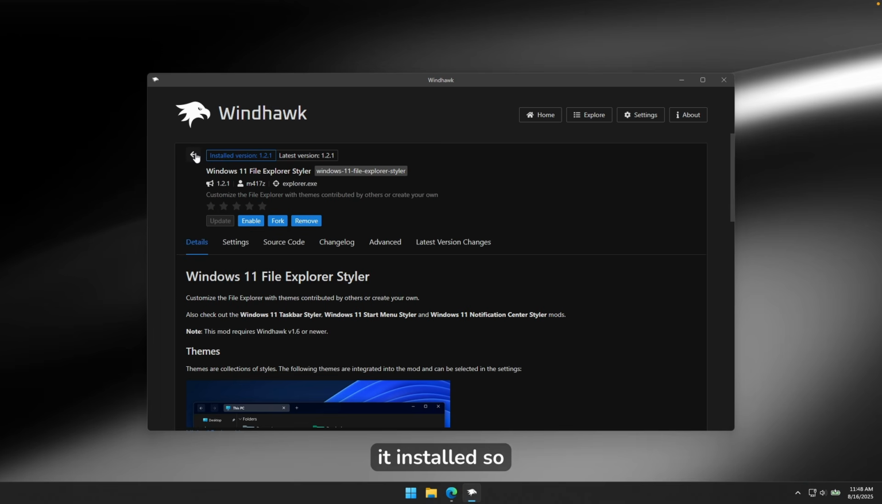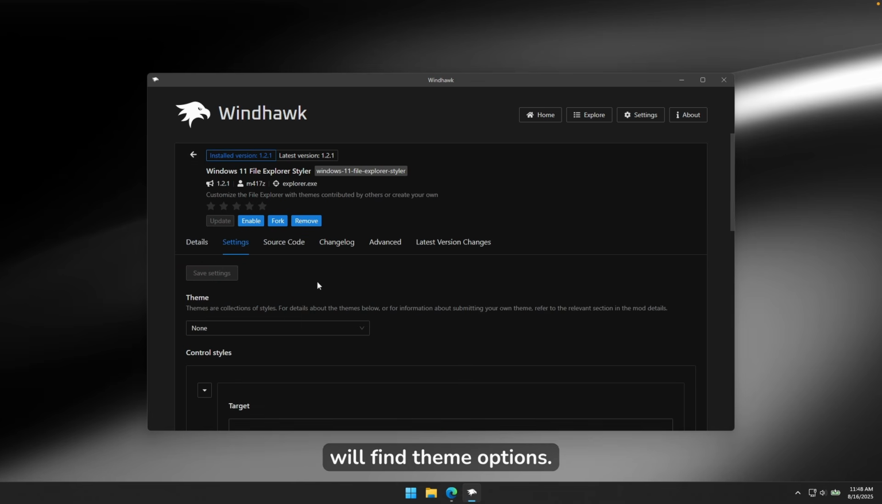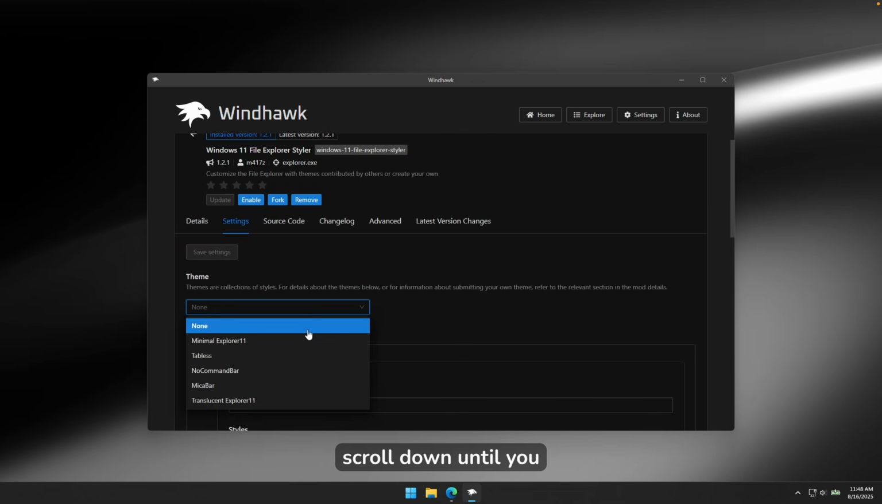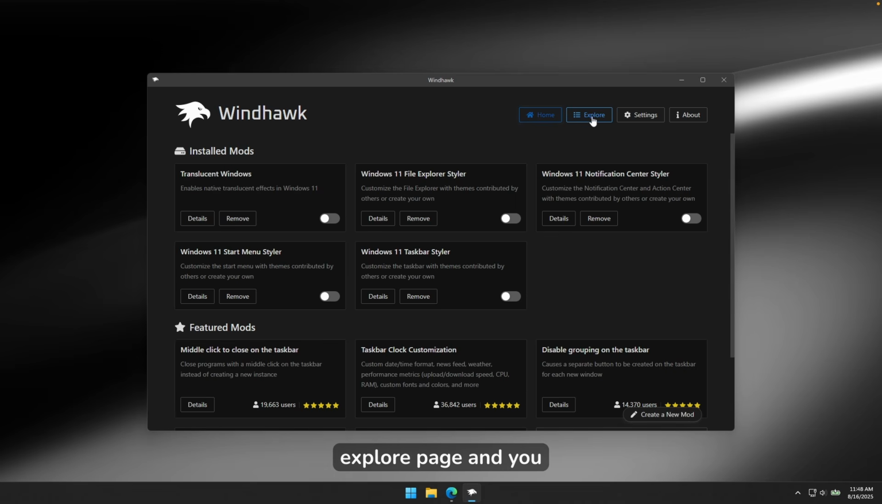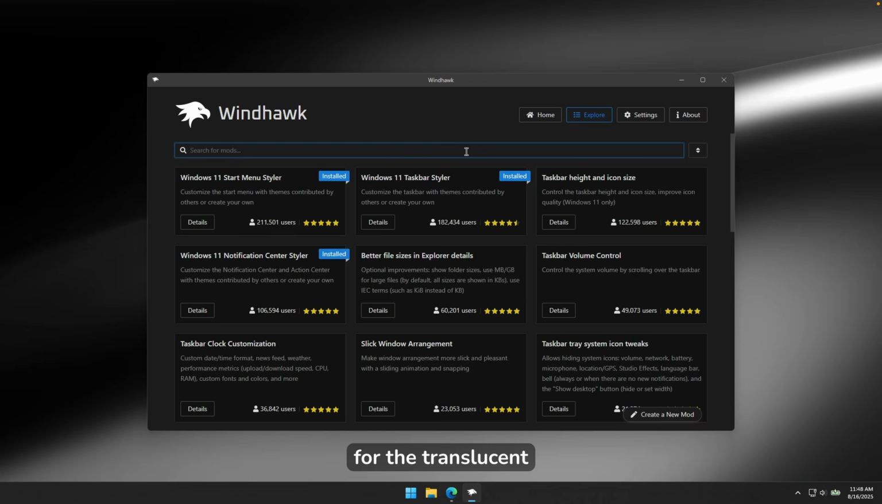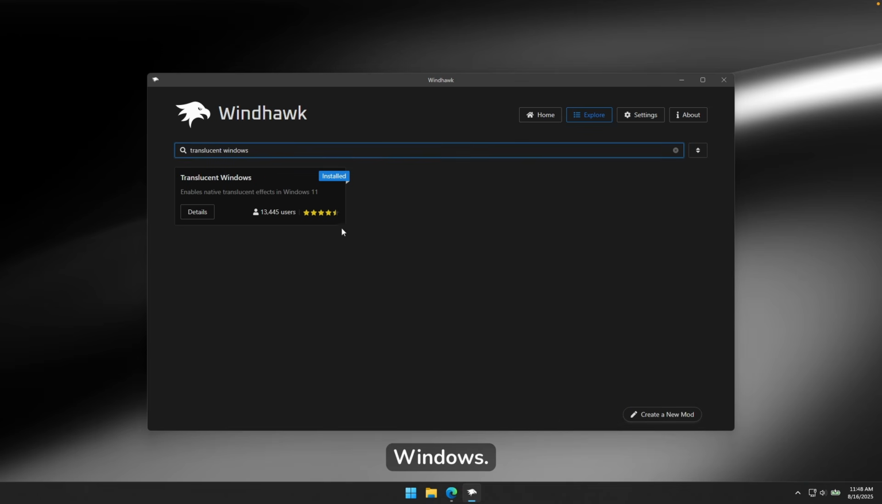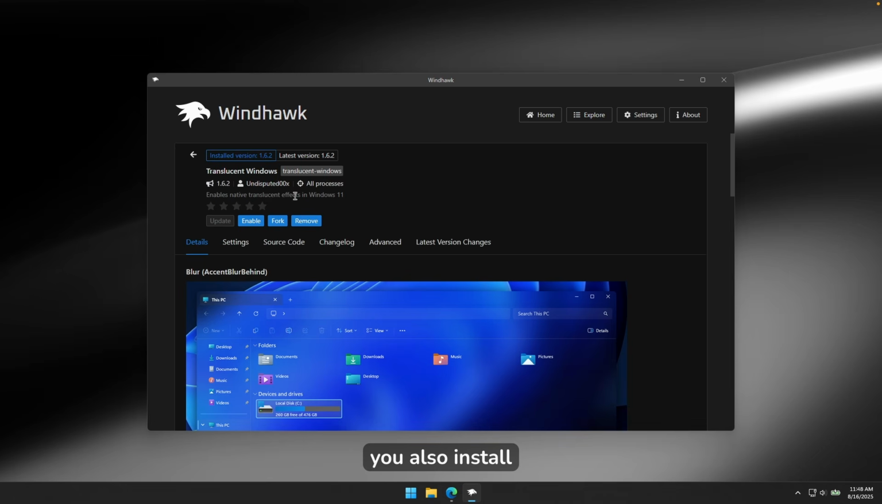I already have it installed, so once you installed this modification yourself, go here to the settings and down below you will find theme options. Here, scroll down until you find this option called Translucent Explorer 11. Click on this and then click on Save Settings, and then you can go here back to the Explore page and you will search here for the translucent windows. So just like this, make sure that you also install it like you did the previous modification.